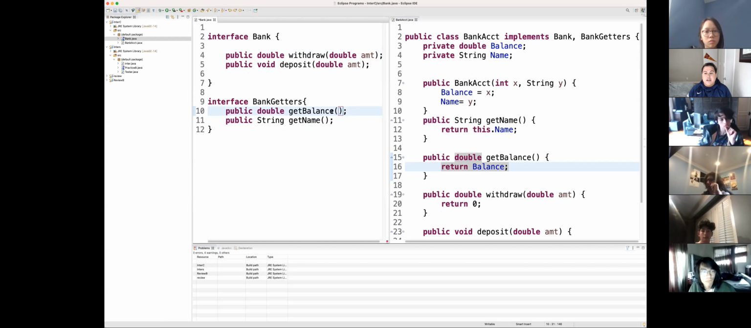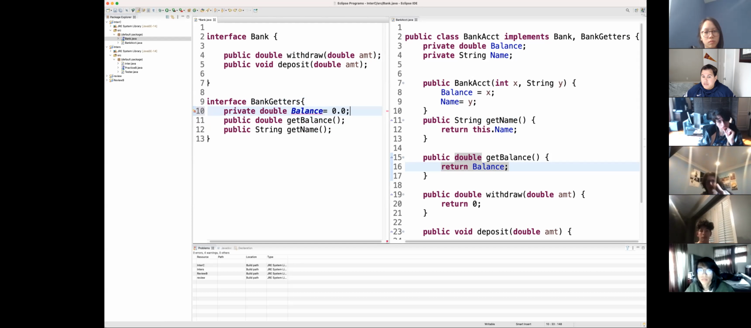The other thing is a lot of people would just assume, oh, well, if get balance, I've got to have a balance variable in here. Again, remember, there are no variables in the interfaces that we are working with. It should be public too. There are no variables.